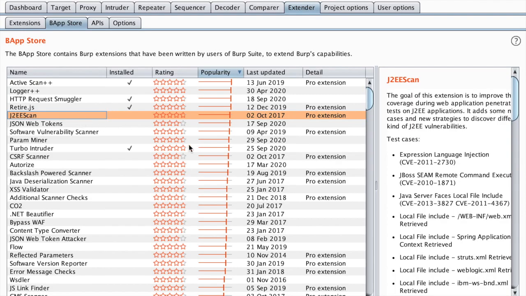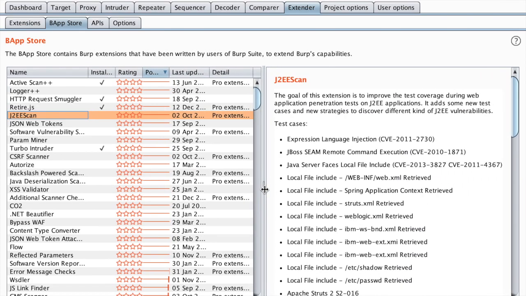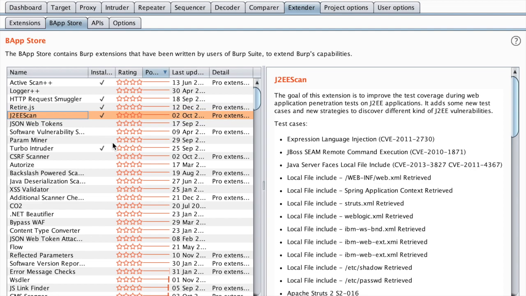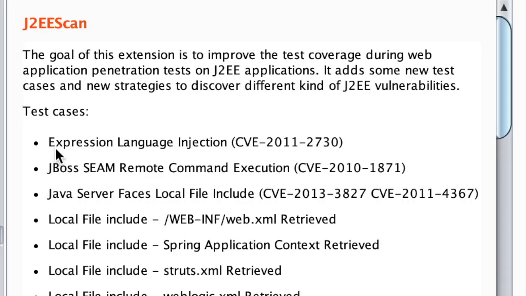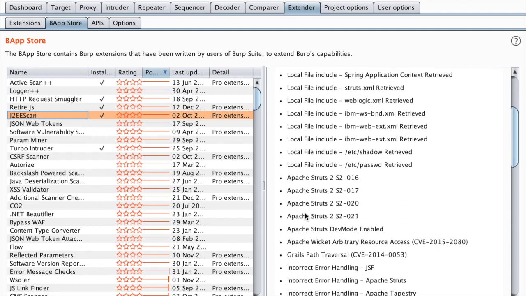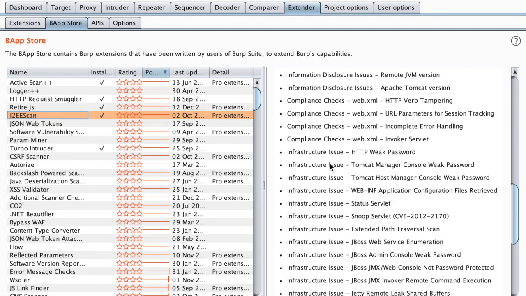As usual, we will start with installing the extension. Java Enterprise Edition offers many APIs, services, and protocols which allow to create multi-layered applications at the enterprise scale. So we will typically find it in medium to large enterprises, and it has its share of vulnerabilities depending on its implementation. For example, you have expression language injection, JBoss CVEs, and other Java-related technologies. So this extension adds some tests focused on Java Enterprise Edition for Burp Scanner.